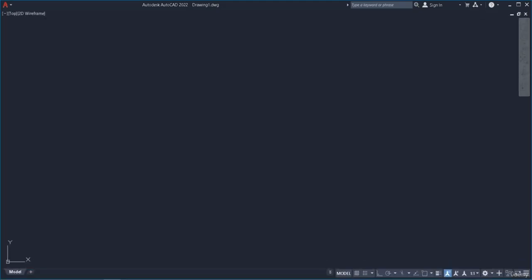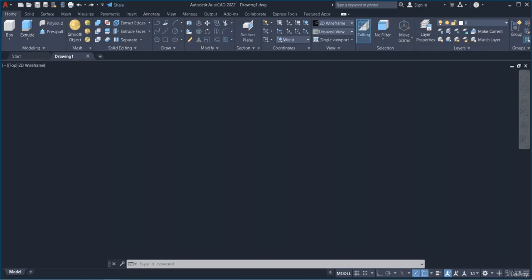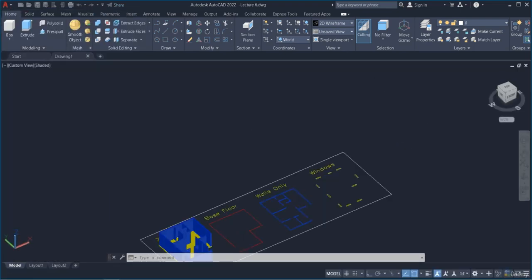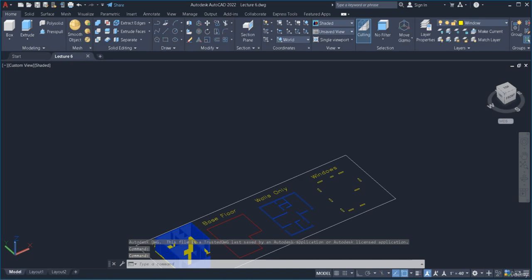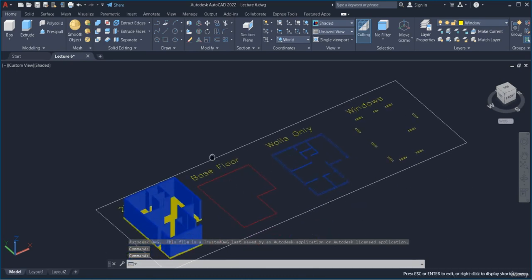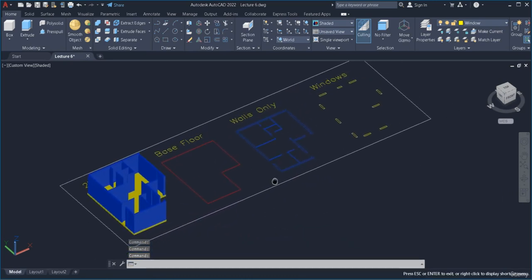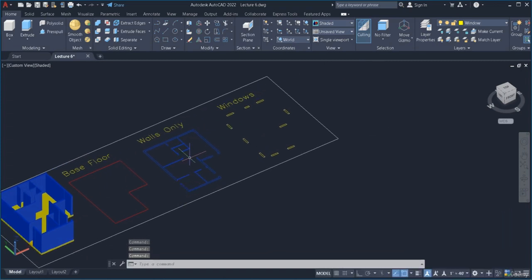Today we will learn how to create some spaces for doors in the project that we were creating in the last few sessions. We will also learn the Union and Move commands. So first we will access the file which was saved in the last lecture, that was lecture number 6. Once the interface is loaded, we can proceed further.